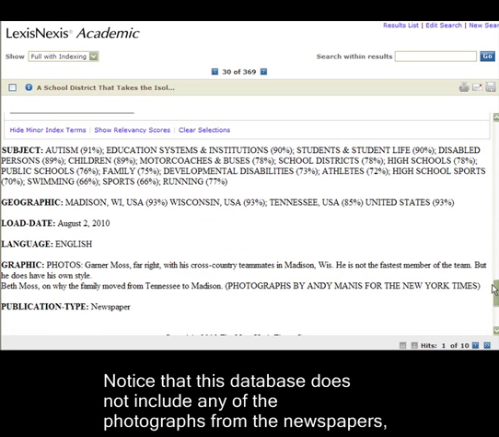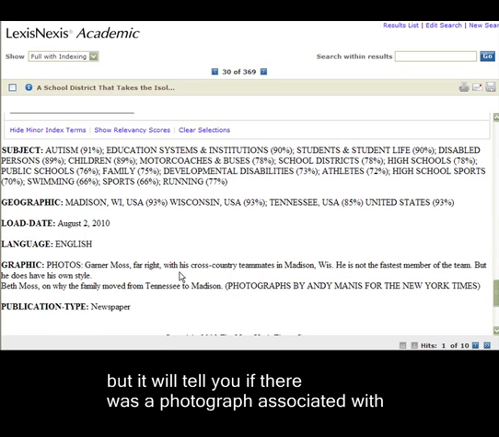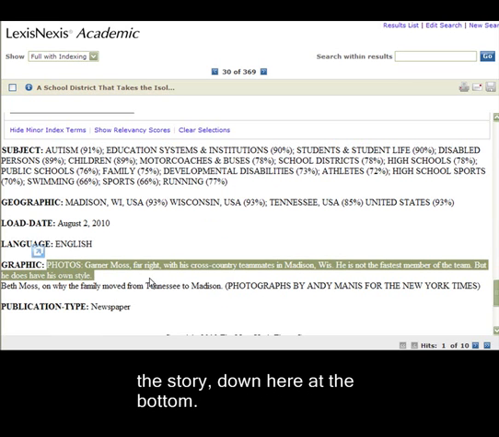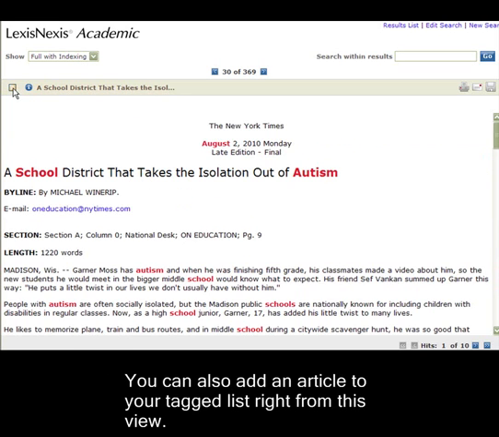Notice that this database does not include any of the photographs from the newspapers, but it will tell you if there was a photograph associated with the story down here at the bottom. You can also add an article to your tag list right from this view.